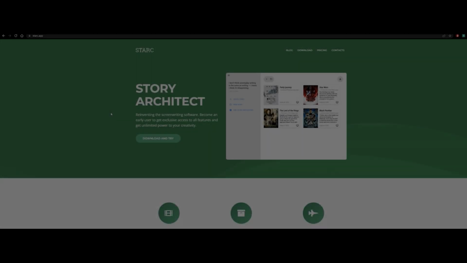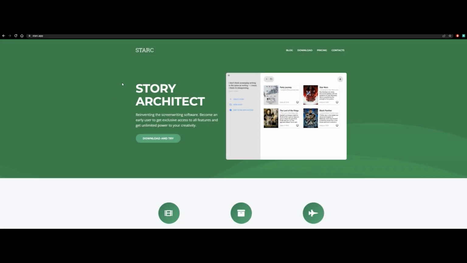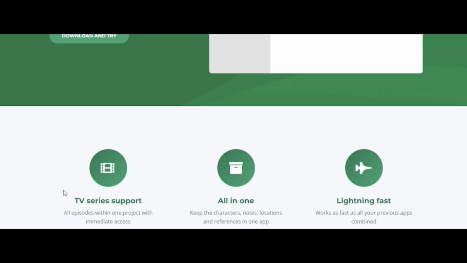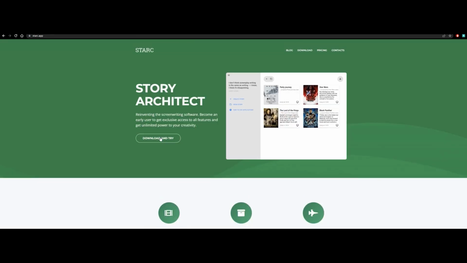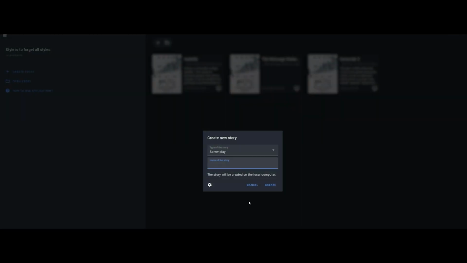All right, everyone, as soon as you go on your web browser, just type in stark.app, S-T-A-R-C.app, and you should see this website. It says right here TV series support, all episodes within one project, characters, locations, all this fun jazz, all for free. Click download and try, and mine's already downloaded, so I'll just open it right here. And you should see this right here.